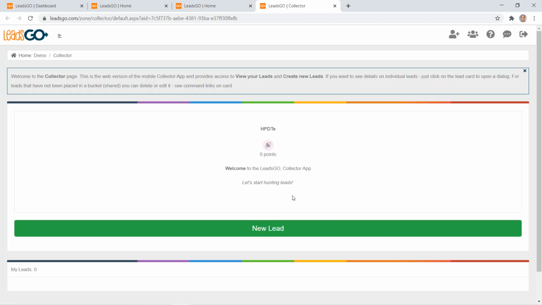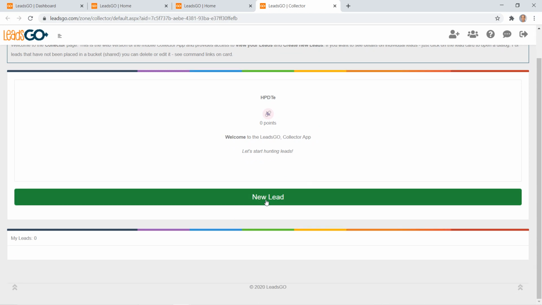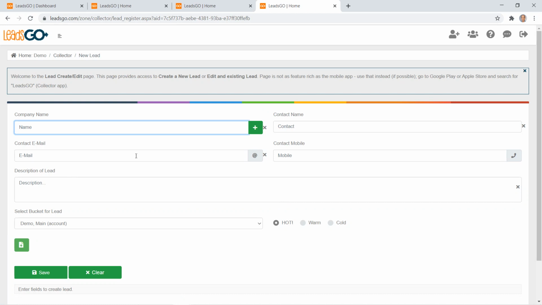Here you have the same as in the LeadsGO mobile app. You have an overview of information about yourself, a name, a number of points collected. In this case, it's a totally new user, so no points and no leads created. You have the possibility to create a new lead, and below here you would show all the leads that you create. So let's just create a new lead.